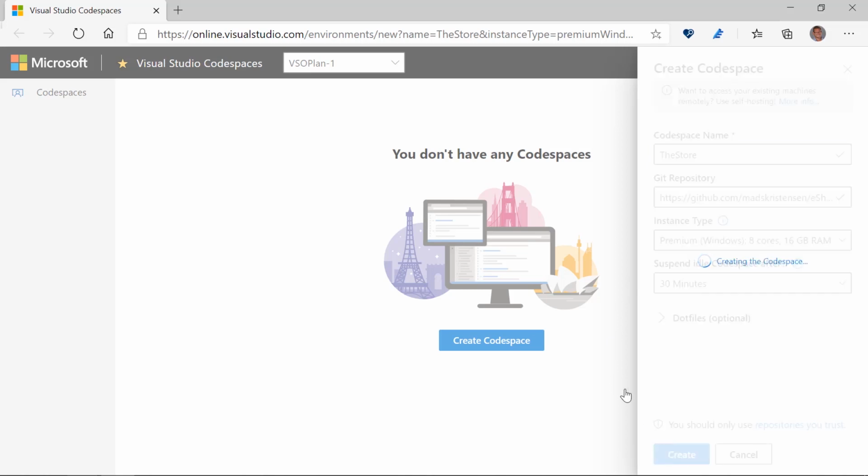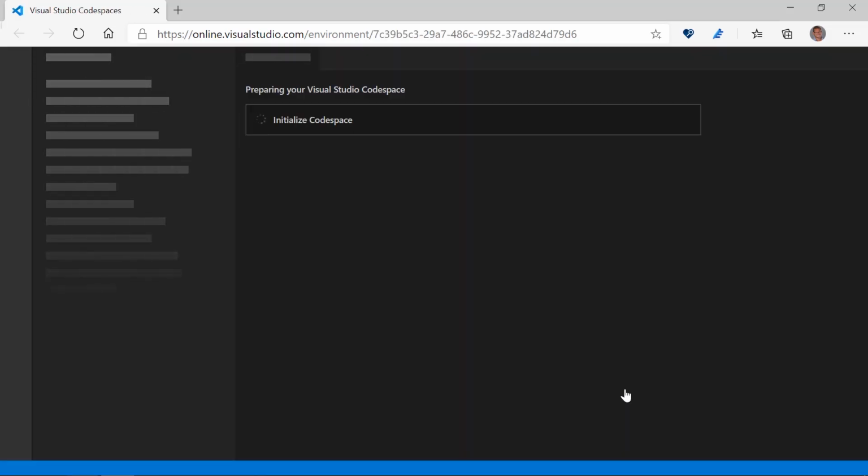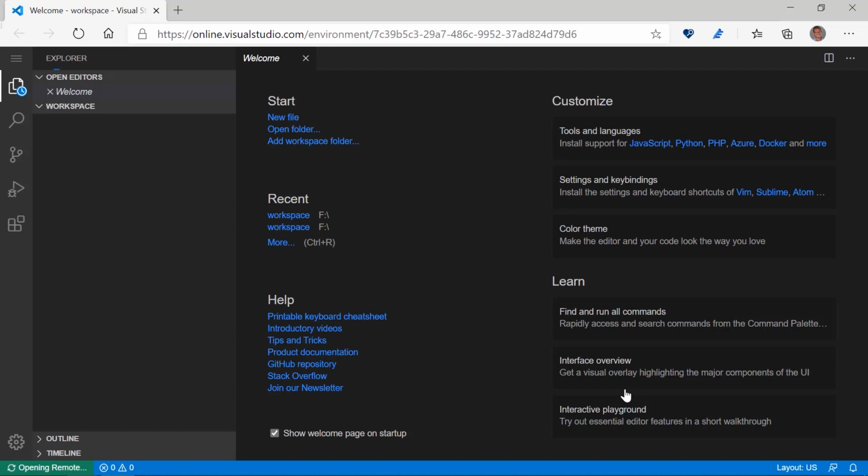I could modify any of those values if I wanted to, but I'm sure Maria knows what she's doing, so I'm just going to click create, and that's going to take me straight into the new web editor, which is now initializing. And what's happening is that it's cloning the repo into the codespace. It's making sure that all the SDKs and runtime components and everything else that's needed for my app to build, debug, and run unit tests, it's all there.